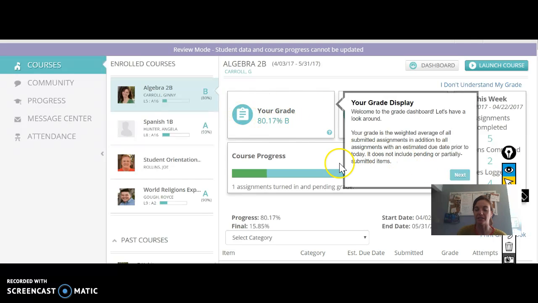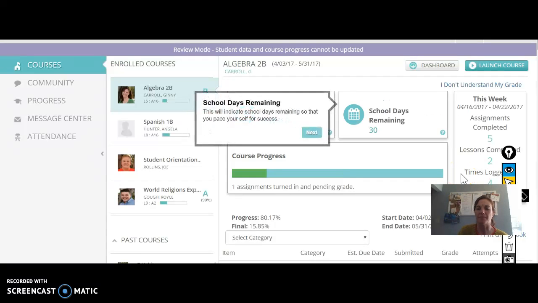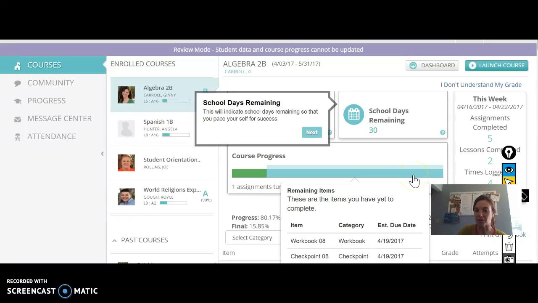The first box that you see is your grade right now. So it is the weighted average of all submitted assignments, including assignments that you've not turned in yet. So anything that hasn't been turned in yet would be counted as a 0, okay? It does not include assignments that are going to be due between now and the end of the quarter. Okay. The next thing is pretty clear, the number of days remaining in the quarter.